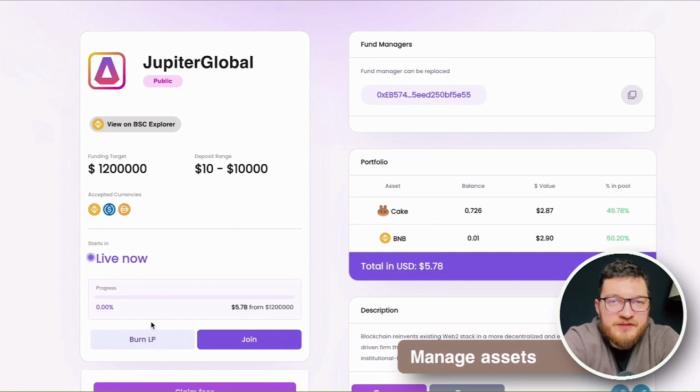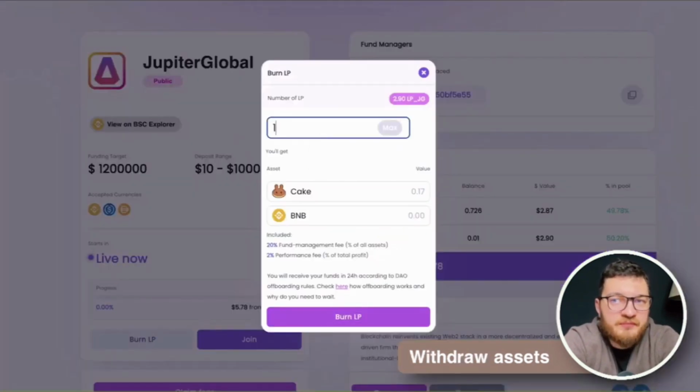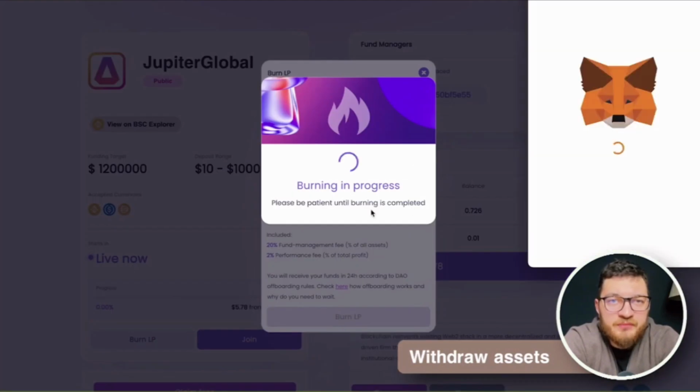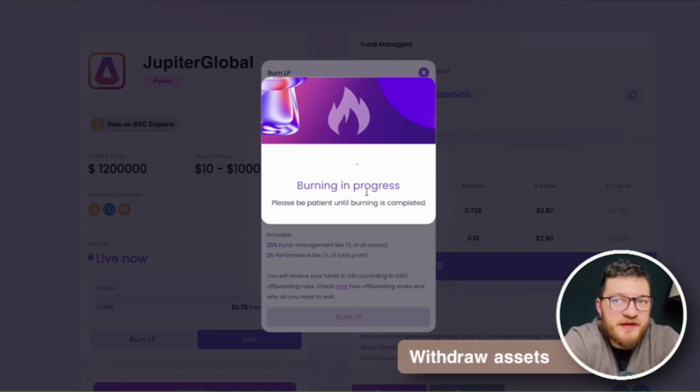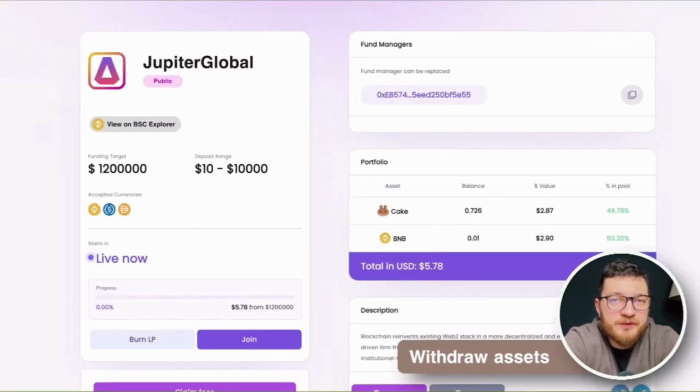After all, the investor can burn his LPs and get back a part of DAO's balance. We can burn any amount of our LP tokens and get back pro rata share of assets currently held by the fund within one transaction.